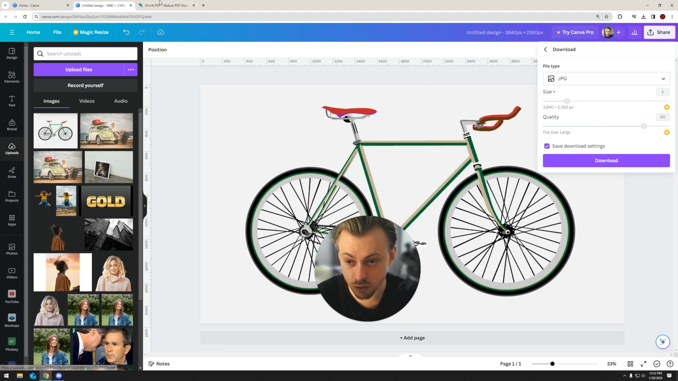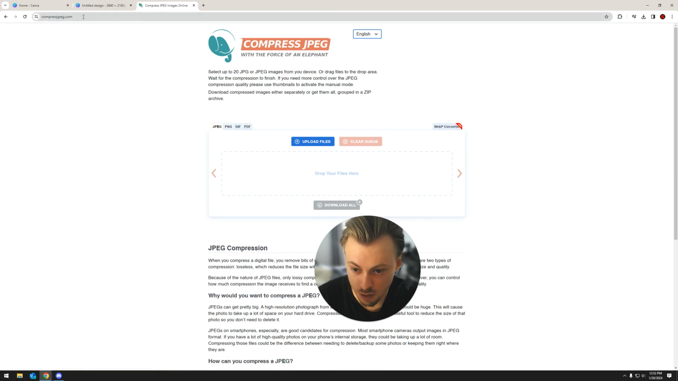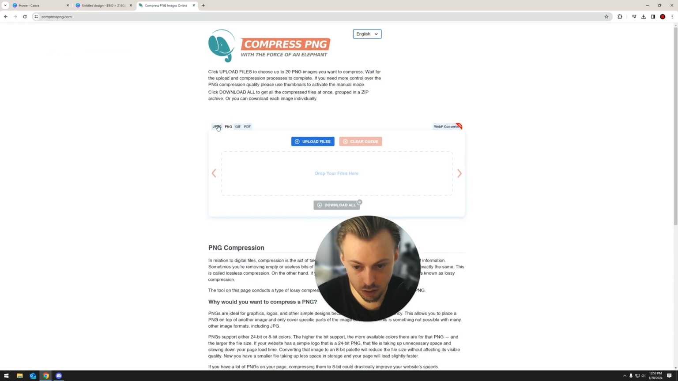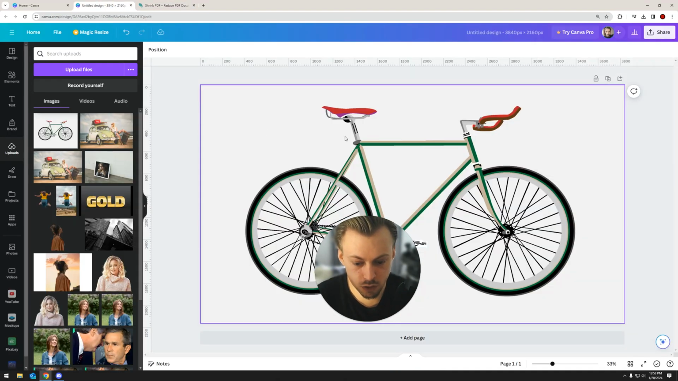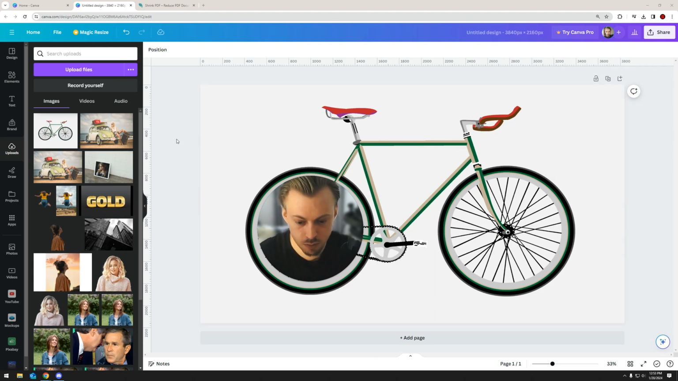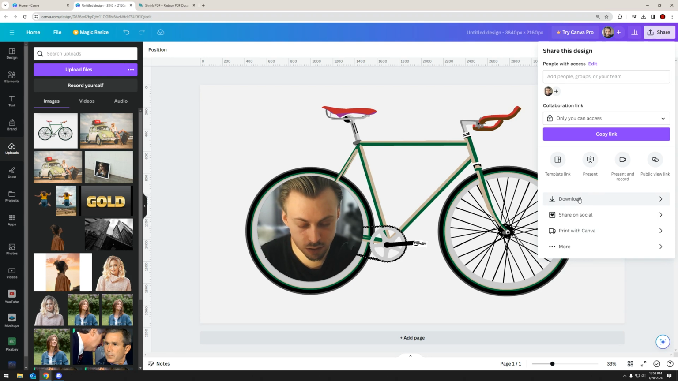If you don't have a pro account, use websites like compresspng.com, compressjpeg.com, or shrinkpdf.com. It's the same website, basically. You just have to toggle. It's a different URL, but the same website. Anyway, I hope I helped. To summarize, JPEG has the smallest file size, and PNGs and PDFs are probably close in file size. Uncompressed PNG is probably the biggest file size.